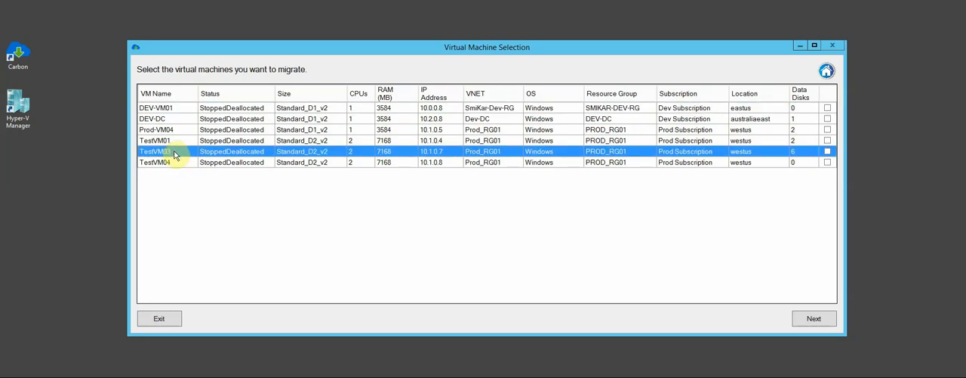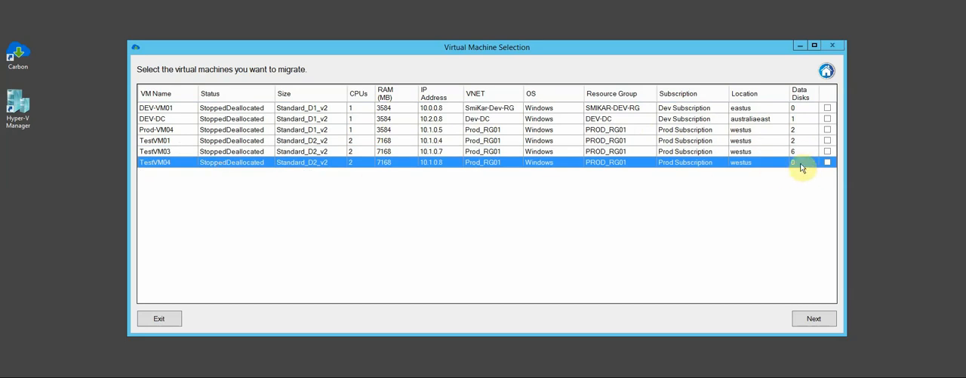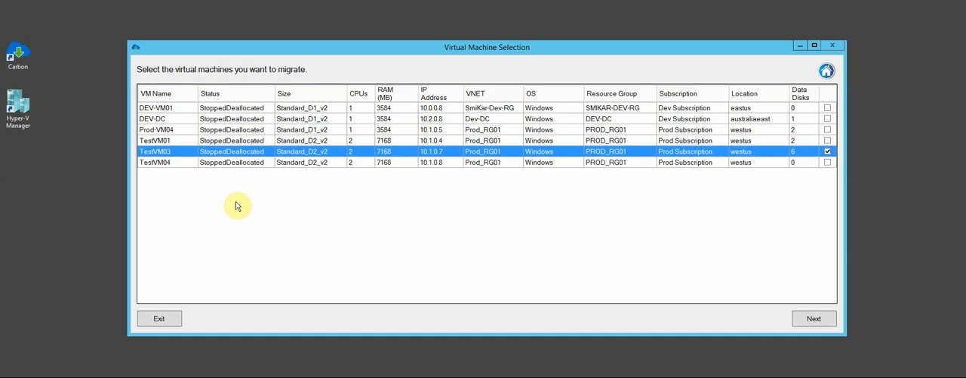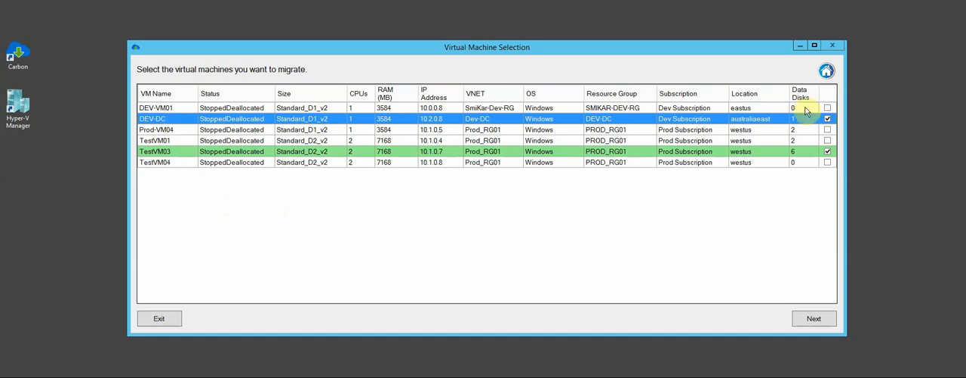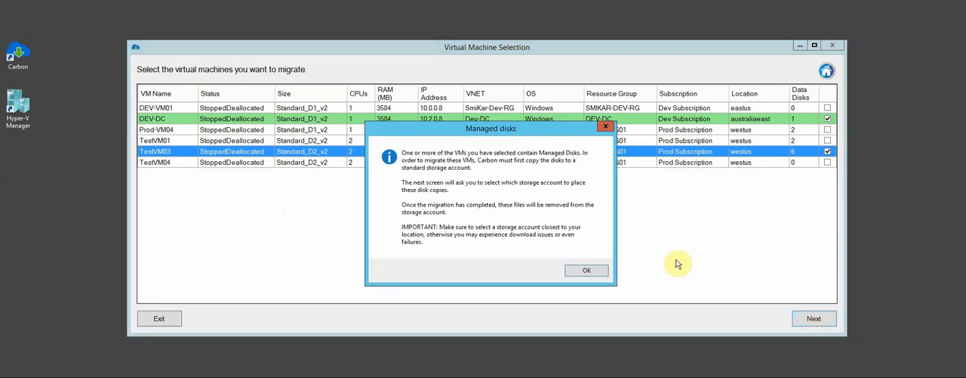So as you can see, TestVM03 has 6 disks associated. TestVM04 has no data disks, only the OS. So let's pick a tricky one. Let's do TestVM03, which has 6 disks. And let's do DevDC, which has 1 disk. And you can see it doesn't matter whether they're in the same subscription or different subscriptions, VNets, resource groups, it doesn't matter. Okay, so once you've selected the VMs you want to copy, just click Next.